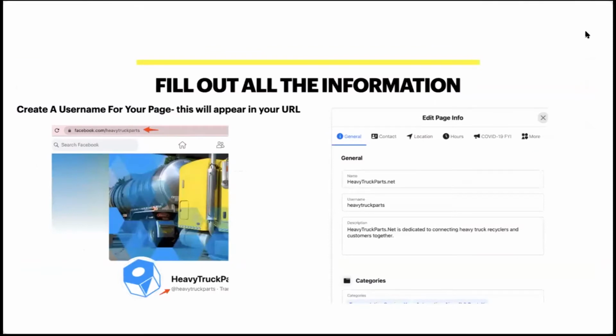The last step on page setup is to create a username for your page. Your username will appear in your custom Facebook URL, also known as your vanity URL, to help people easily find and remember your page. You'll have 50 characters to come up with a unique name not being used by another business. You'll want to fill out everything you can. There are several tabs to go through, such as your contact information and your hours of business, but take the time to be really complete here.